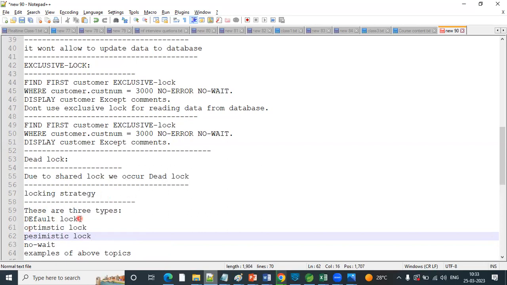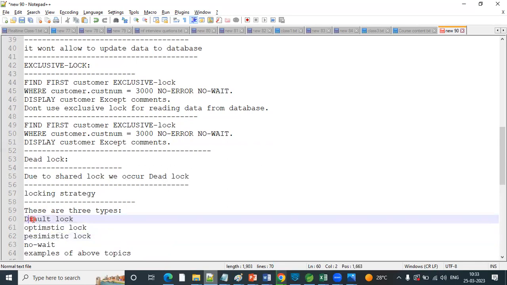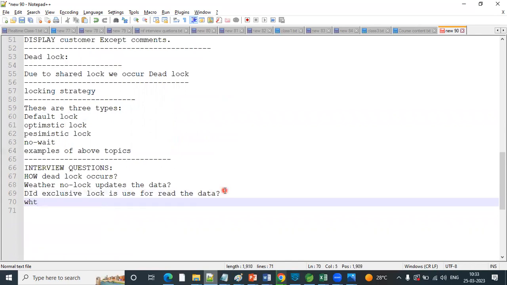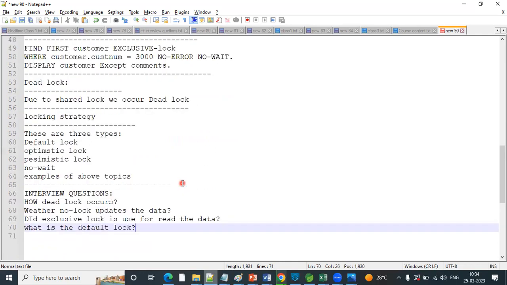So default lock. Please tell me what you guys can suggest. What is the default lock? It's also one of the interview questions. You guys listened to all the locks, right? Three locks. Which one is the default lock? Share lock. Yeah, share lock.